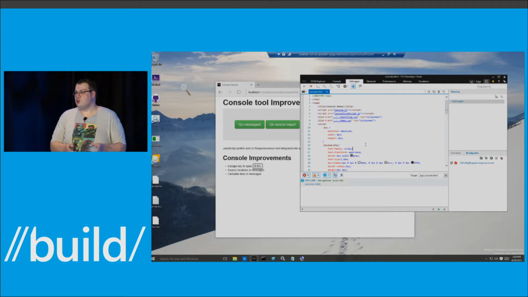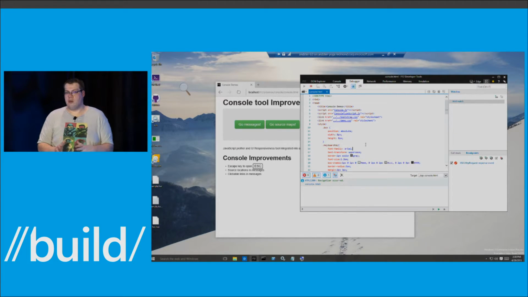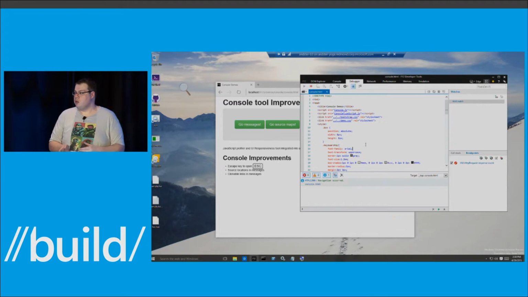You can also use the same shortcuts you can in Chrome for continue. Obviously in F12, F5 is continue, but F8 also works. So we try to keep the shortcuts the same, so when you go between your different browsers and between your different browser tools, you might not have to relearn as many shortcuts, which is kind of handy.